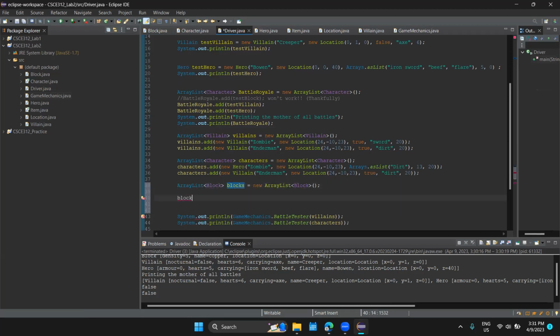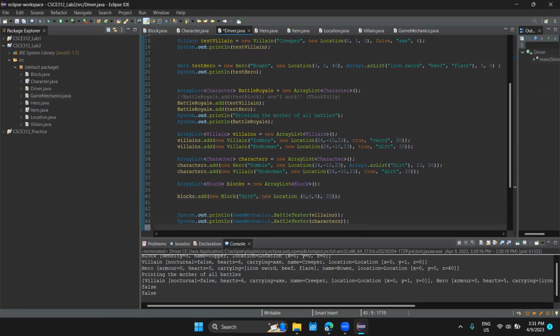Whoops. Blocks dot add new block, dirt, new location 0, 0, 0. And then density. Is that a number? 20? System dot out dot println. What am I doing?